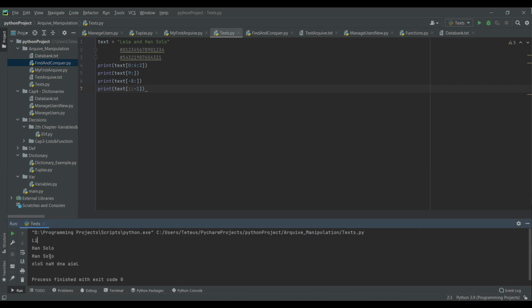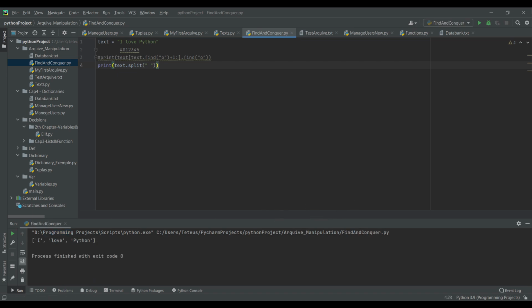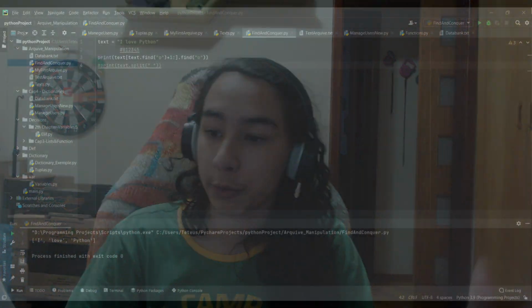As you can see here, I'm splitting this text, just this text, Leah and Han Solo, in multiple ways. And find and conquer is just a way of splitting my code into various sentences. Or I have, the teacher deleted the part here that I commented, but I just want to show it because it's kind of different.